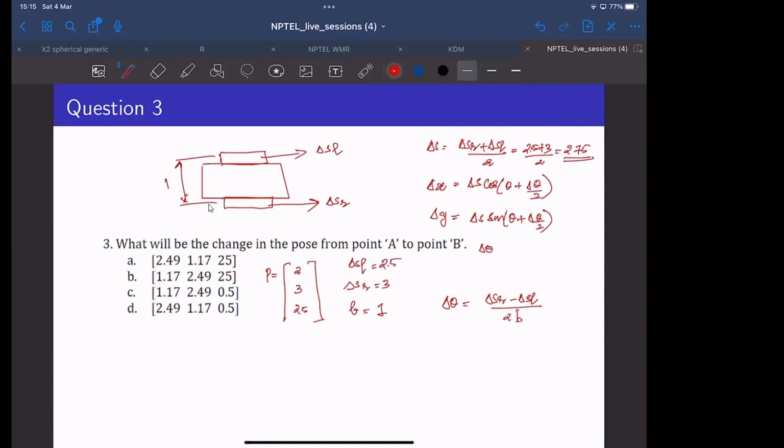So again, just by substituting, it's a fairly straightforward substitution. Sorry, it'll be B actually. It's not 2B. This would be 3 minus 2.5 by 1. It would be 0.5 units.